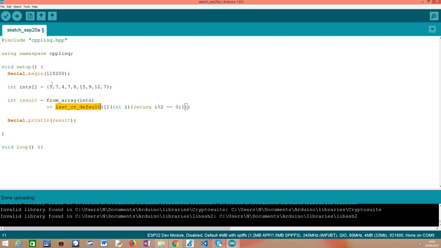In our case, as you can see here by the array, we have even elements, and the last one is 12, so it is expected that this actually returns an element from the array. Pretty much like the first operator we used in the previous video, the last_or_default operator receives as input a function. This function specifies our filtering criteria.